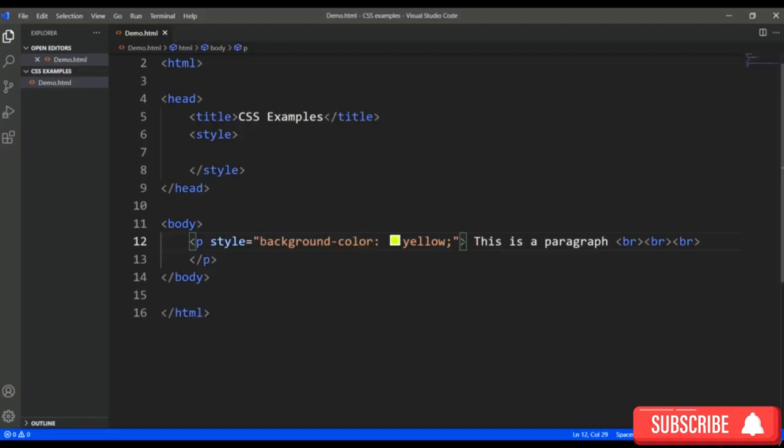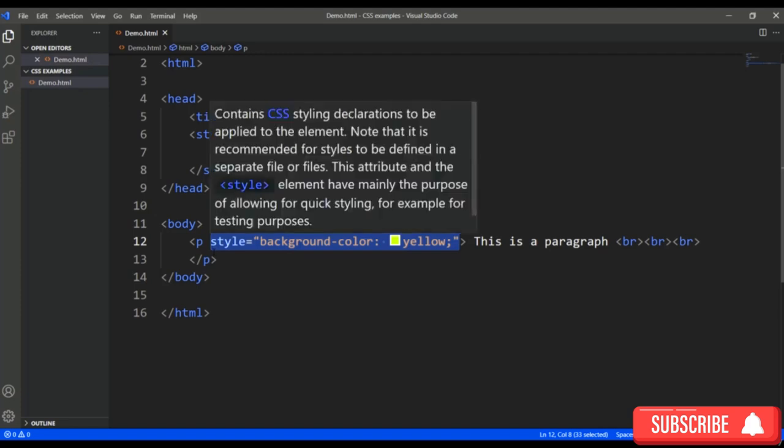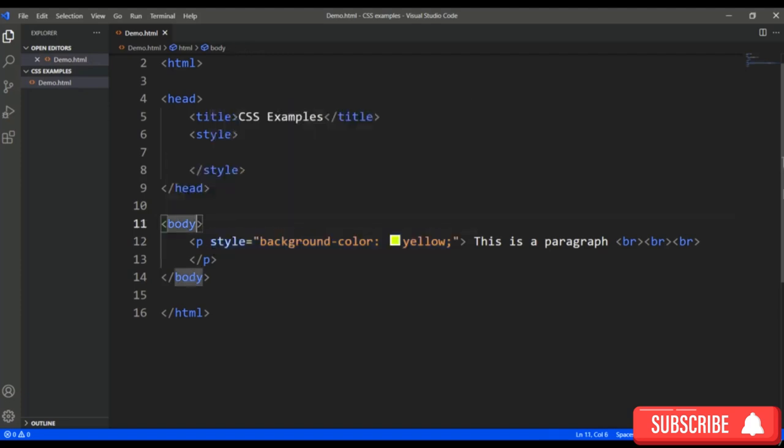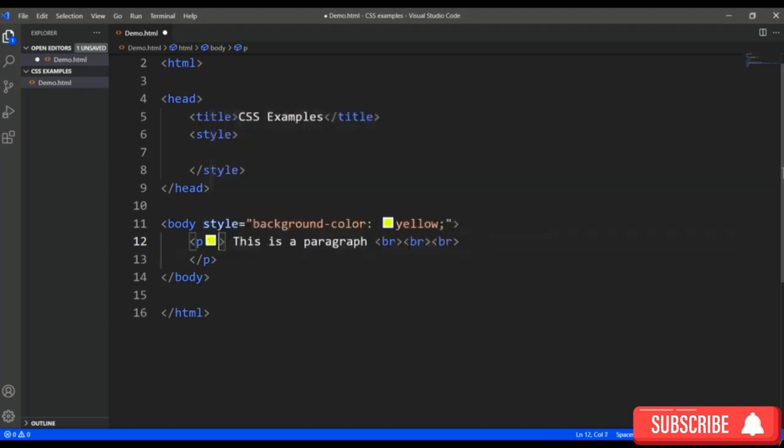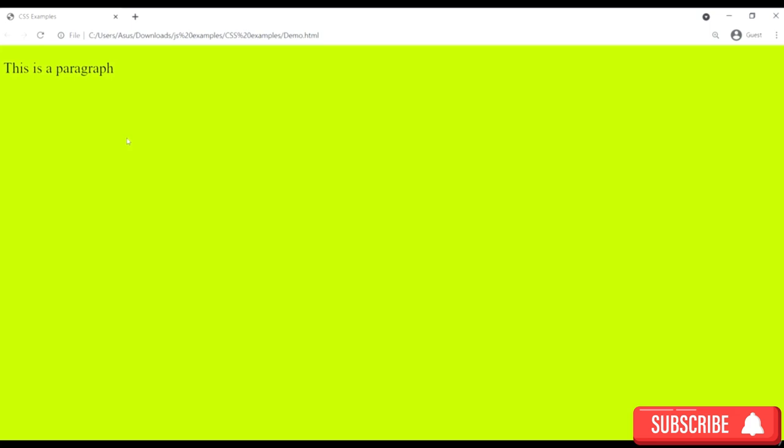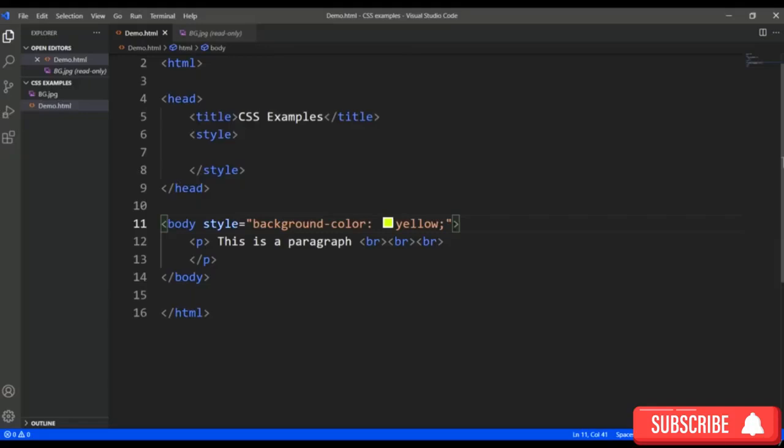Alright, now if I want to do the same thing for the complete document, I can just put this style attribute in the body. Let's remove it from the paragraph. Alright, when I refresh it, you can see the complete document now has a yellow background. Similarly, you can choose any color of your choice, and if you want you can also put an image as a background.